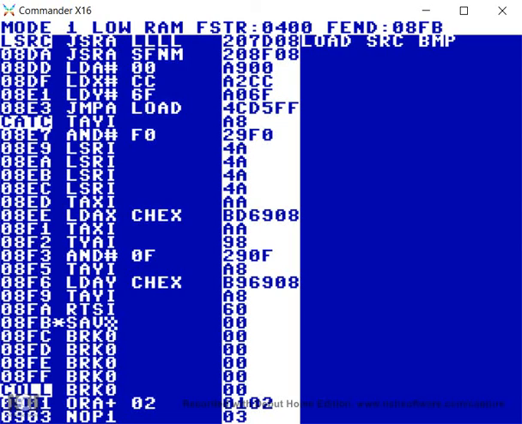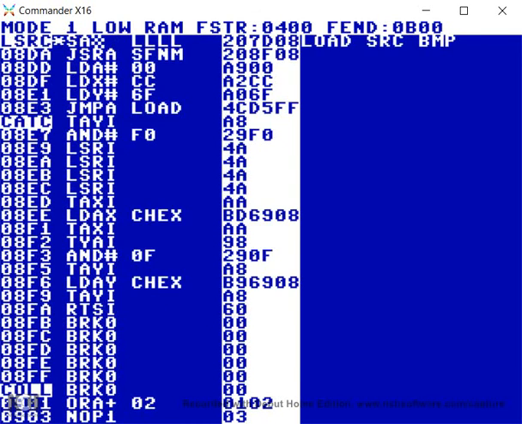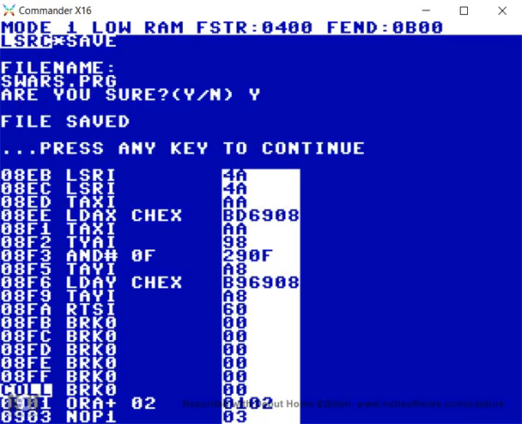So I'm not going to save yet. I'm going to go to 0B00, set my file and go back, and we'll save swars.prg. Yes.